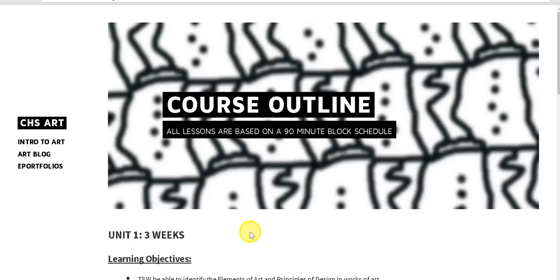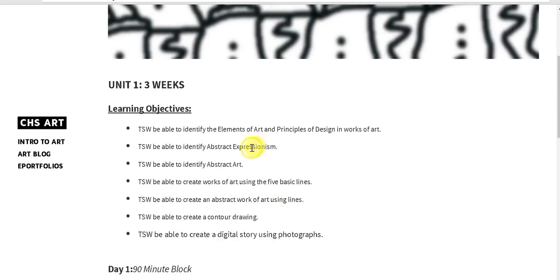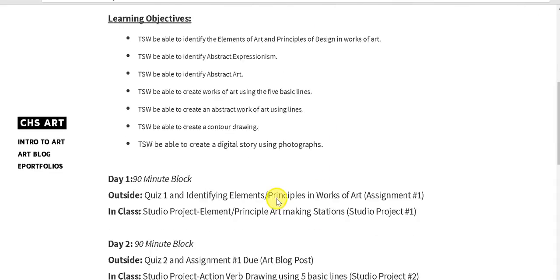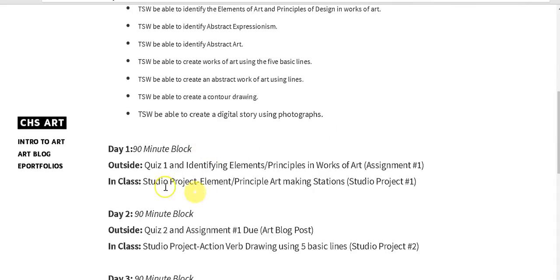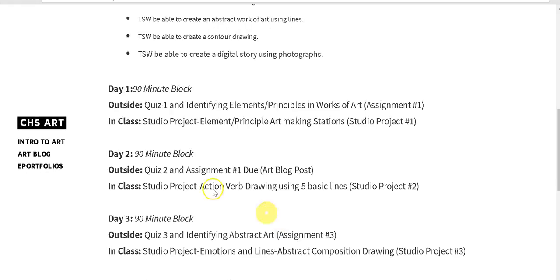So for Unit 1, it's 3 weeks. Everything's based on a 90-minute block schedule. I give them the learning objectives for the unit. Day 1, 90-minute block, outside class, quiz 1, identifying elements and principles. Day 2, outside of class, quiz 2, and assignment number 1.